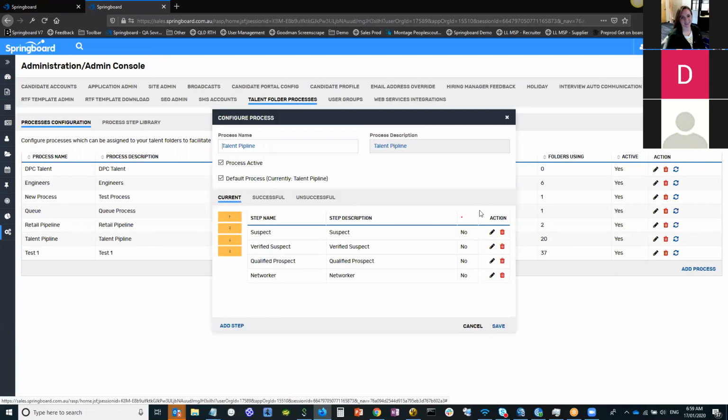And very similar to job processes, so I won't go through this one in quite as much detail, but by clicking on the pencil, I can now start to edit and add the steps that are within this particular process. I can give it a name. I can define that it's active. I can define that it is the default workflow process. So that means that as I create new talent folders or static lists, this is the one that will be associated automatically.